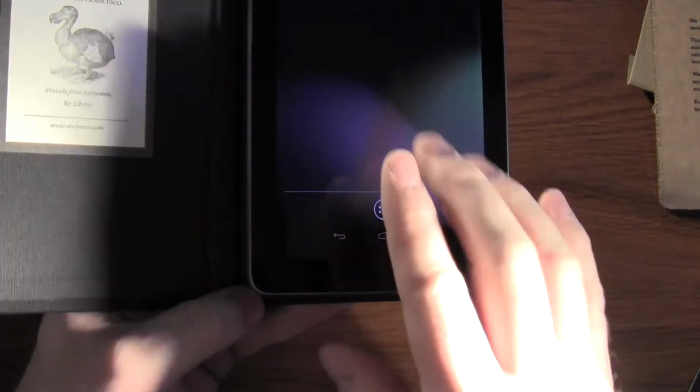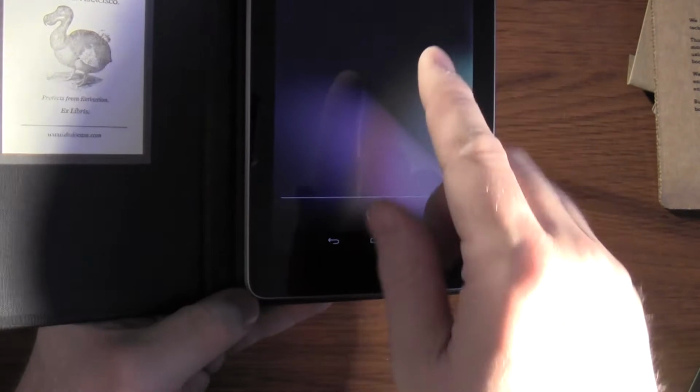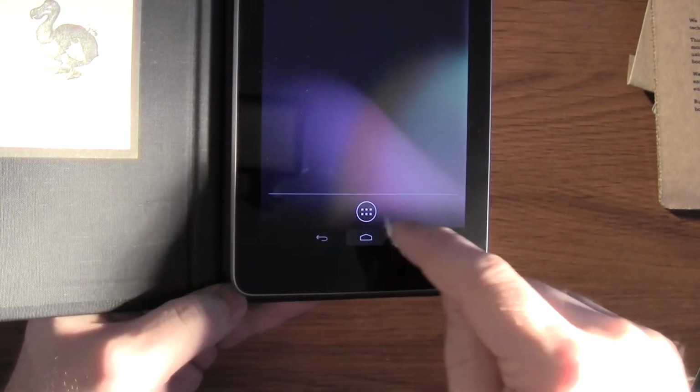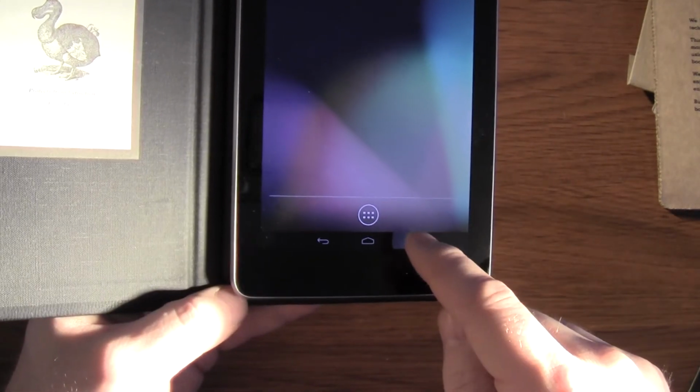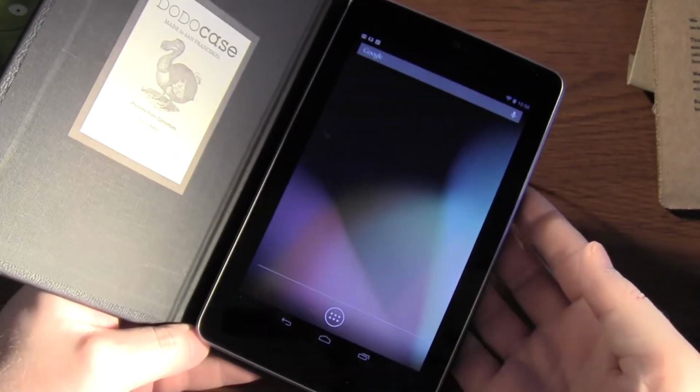I mean, the other thing, I have got a different case where you slide the device in, and then it's got a leather rim around the outside, and that does sometimes get in the way when you're trying to use the buttons. So I love that the whole screen is open using this case.